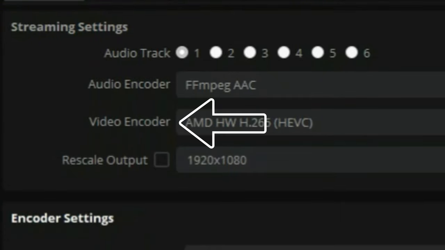For the video encoder, we'll be making use of the new AMD H265 HEVC encoder.